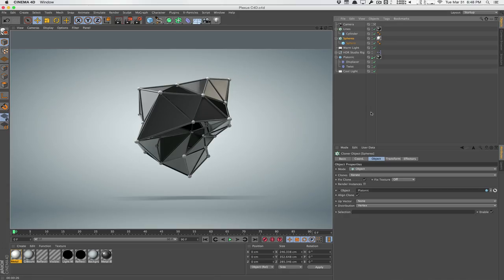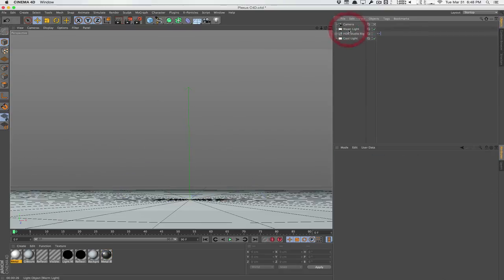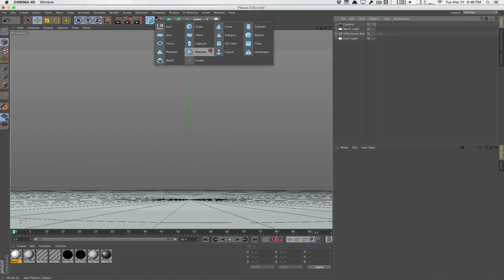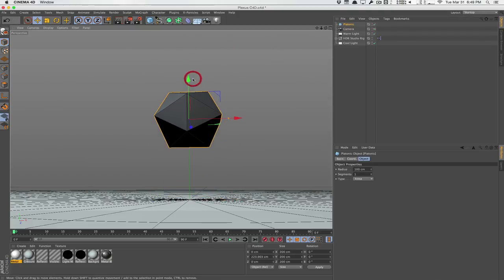I'm going to go ahead and delete all this. I'm going to delete this and these two cloners. So let's start off with an object here. This can be any object, any model, whatever you want to use. I'm going to use the platonic object. I'll change the segments to 2 so we have more segments, because it uses the vertex points between polygons and lines to render these little spheres. So I'm going to change the segments to 2, and leave the radius at 100.